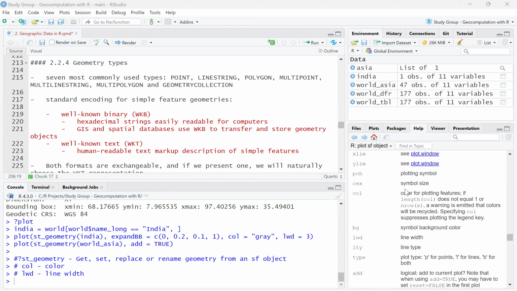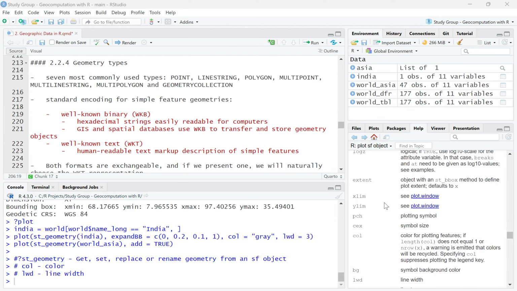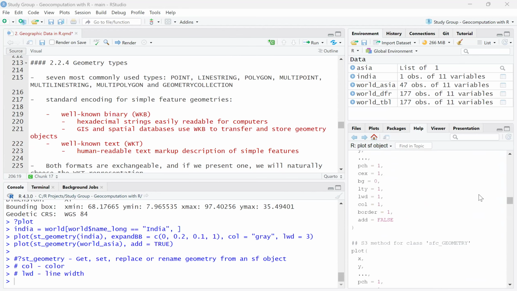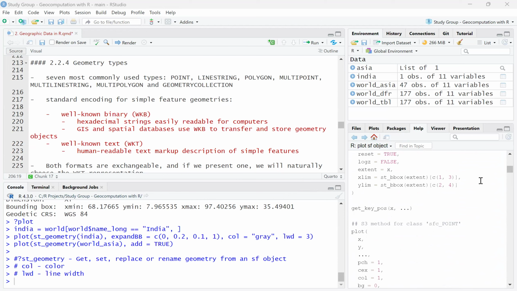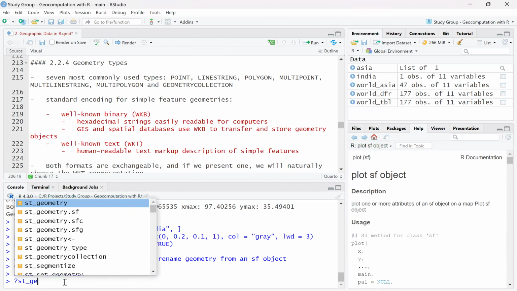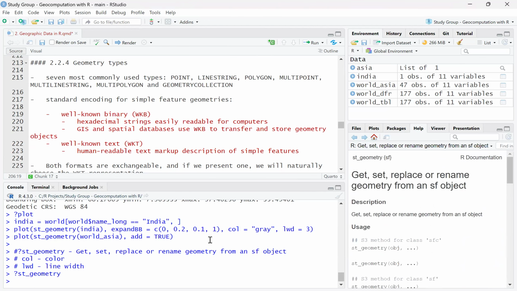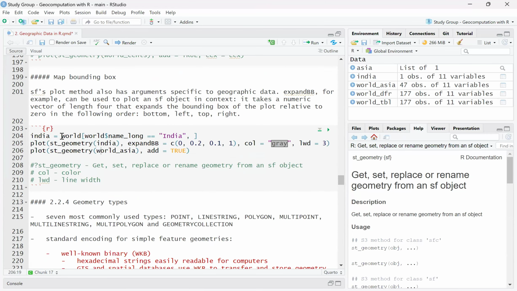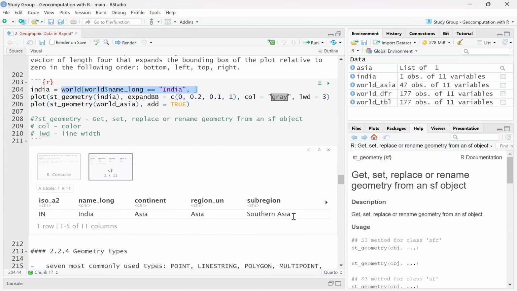The ST geometry is a function that allows you to create a geometry from maybe a subset. Let's go there so that I don't make things up in my head. You get set, replace or rename geometry. So in this instance, let me go to the example. I subset this and brought it out. I want only India.